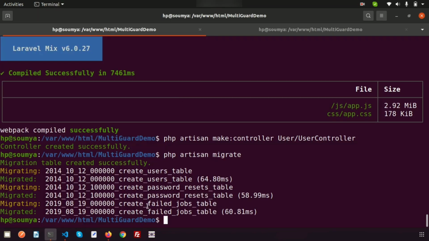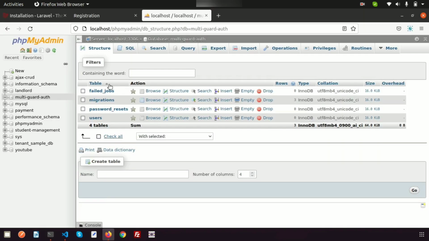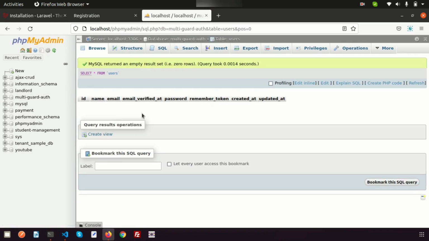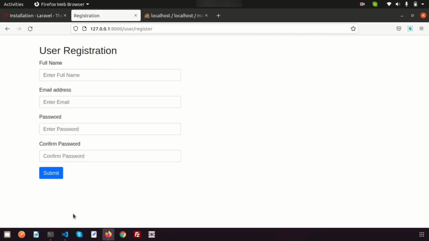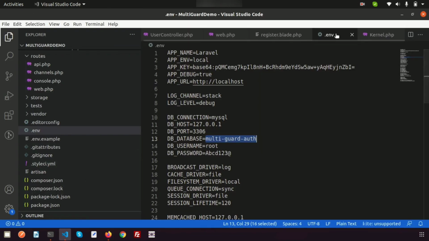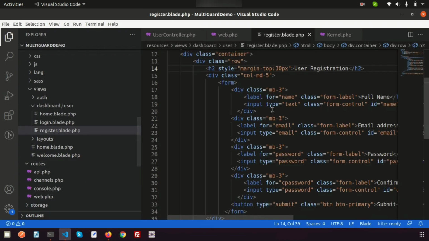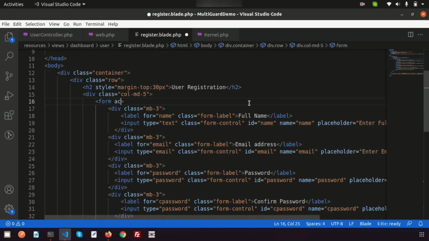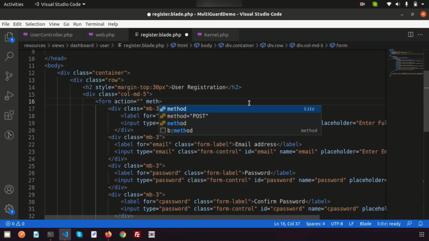Okay, now we need to do the registration process. When you click on this, it will basically submit a form, and we'll save this into this user table, right? So close this environment, and here inside the form we will create an action, and also create a method. I will use the post type method.